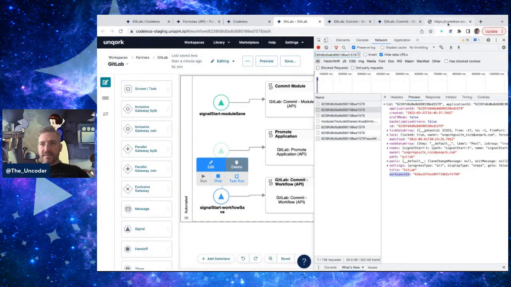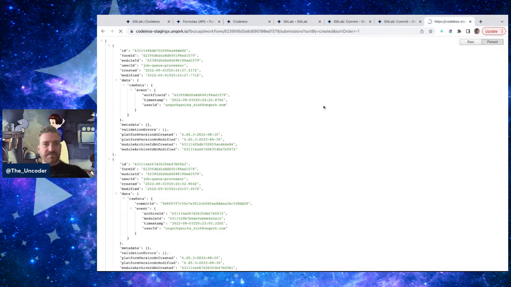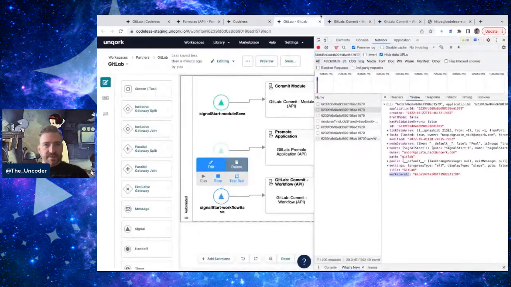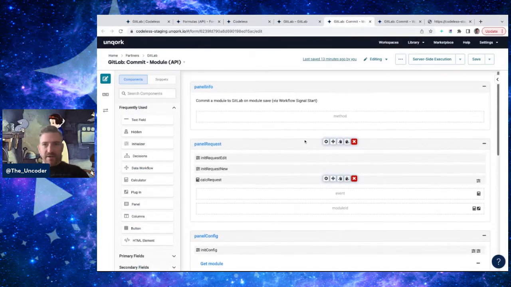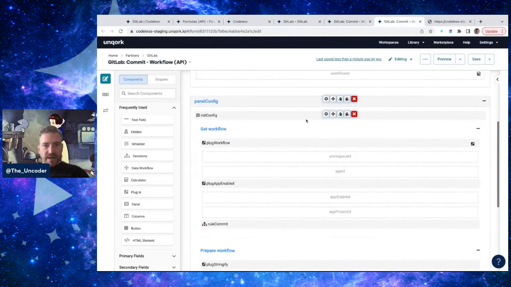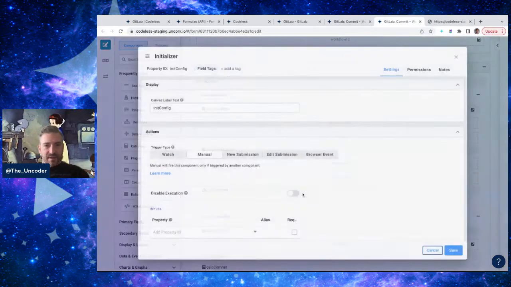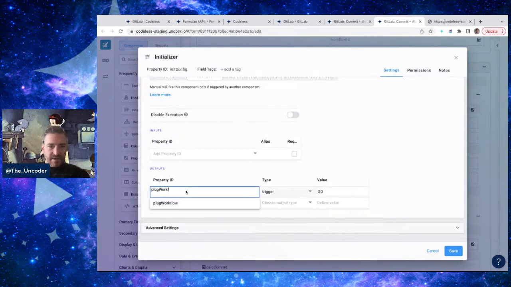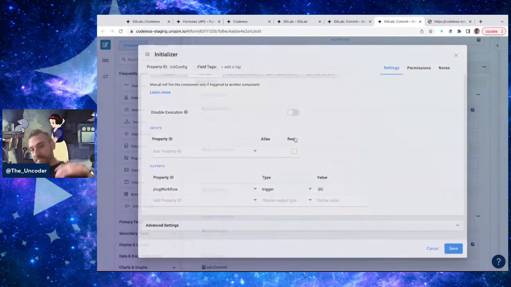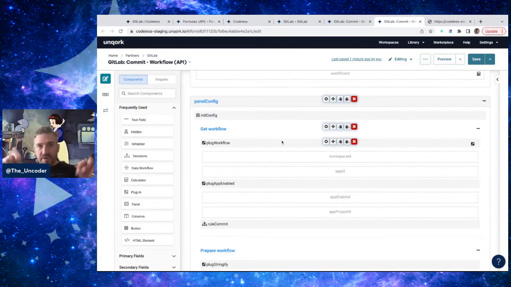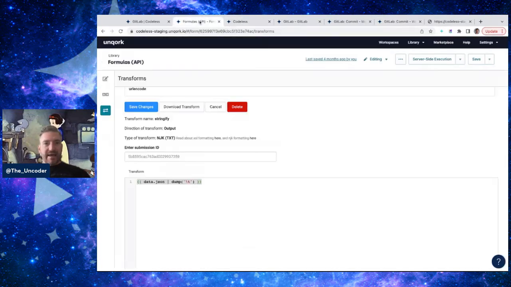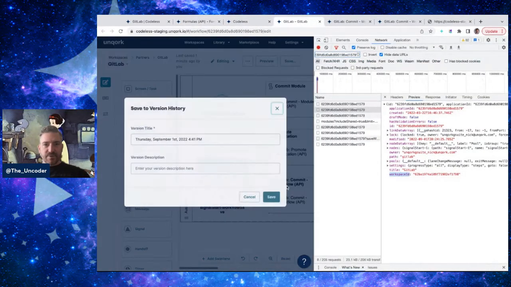Cool. And if I go and refresh, oh, something didn't go as planned. So where did I get cut off here? Commit module. Oh, I know what I did. I did not update this to say plug workflow. I kept it as plug module. Again, I probably should rename this to be like plug JSON or plug definition, because it's a workflow definition or module definition, so I have a reusable term like that. So now let me go save, and I'll come over here and save this workflow again.